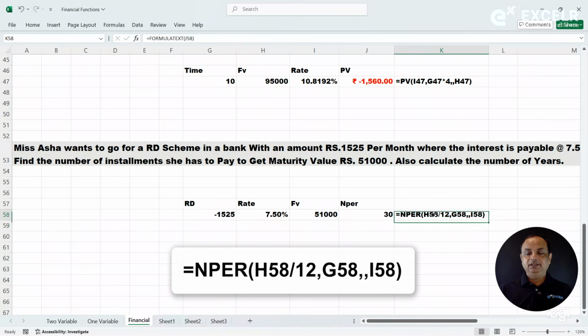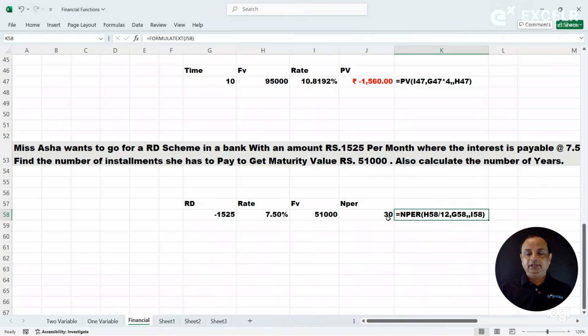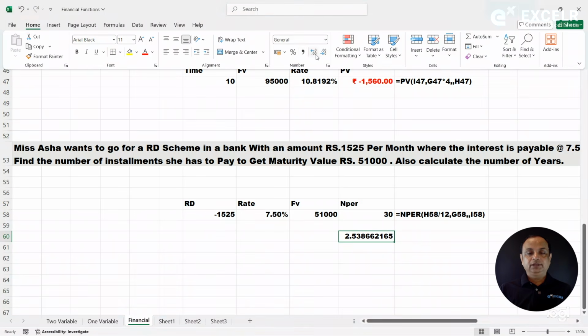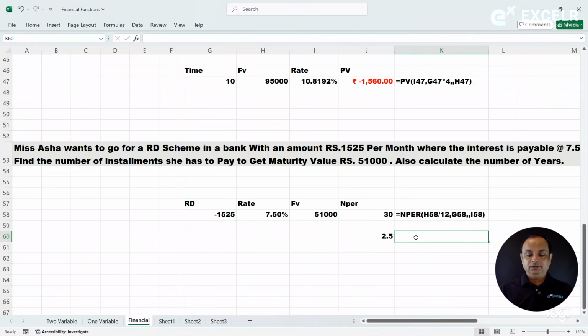So this one we have done by the NPER function. The question says to also calculate the number of years. So we know that if you have 30 installments, dividing by 12 we can come to know the years. Make it a whole number, go for the decimal part, we can reduce this, and here we got the answer. Let me write the formula text also right here.